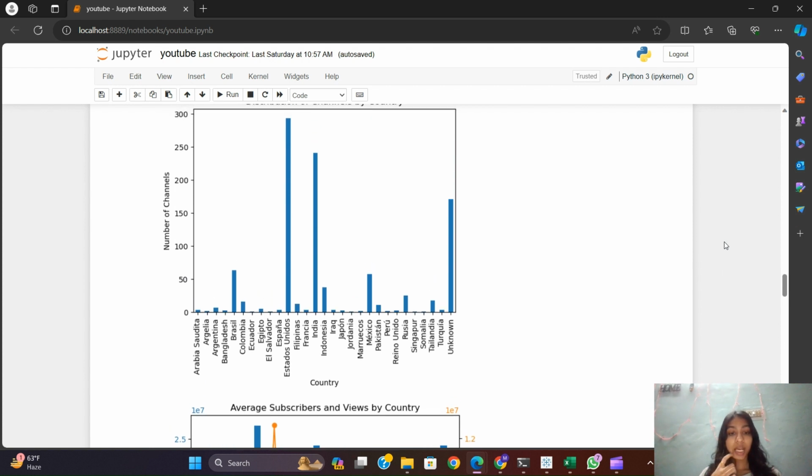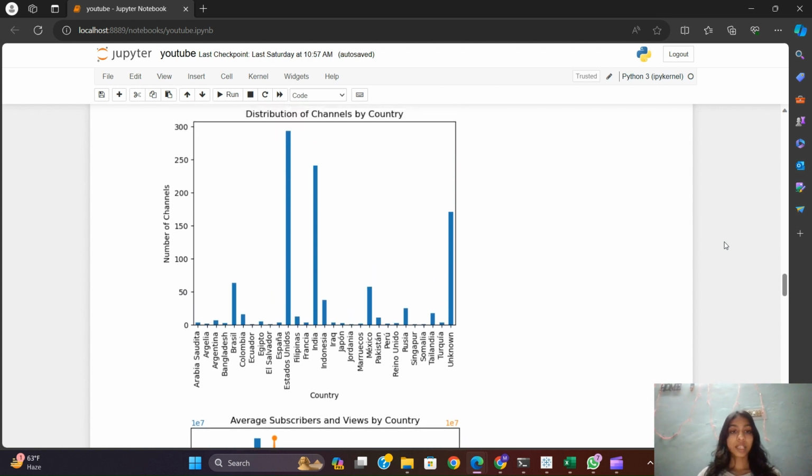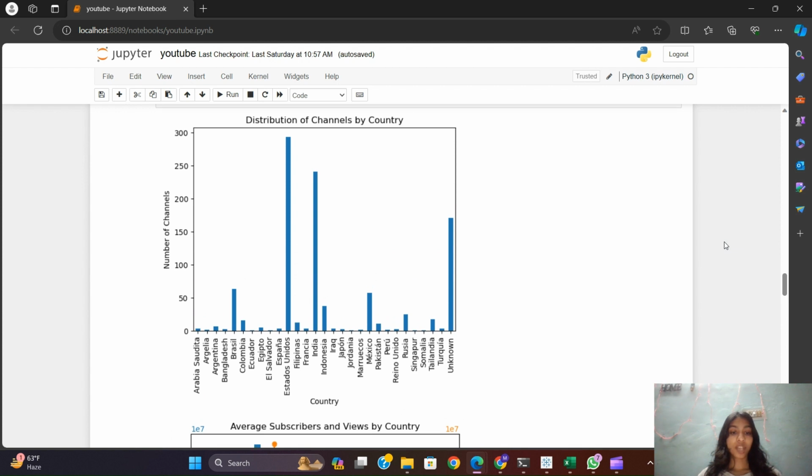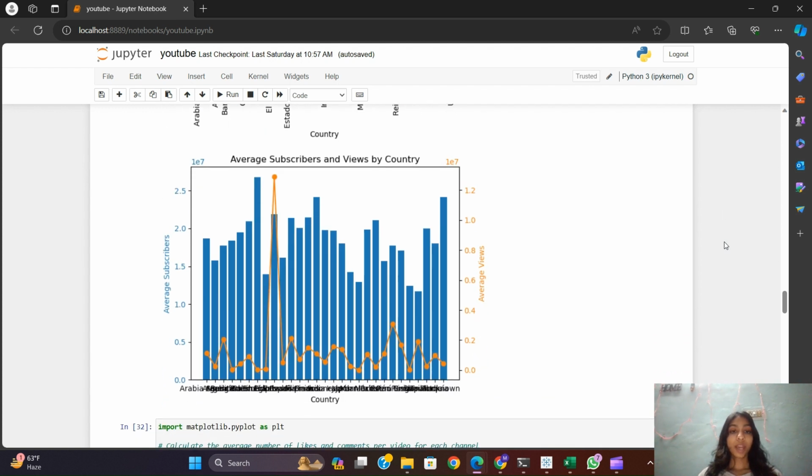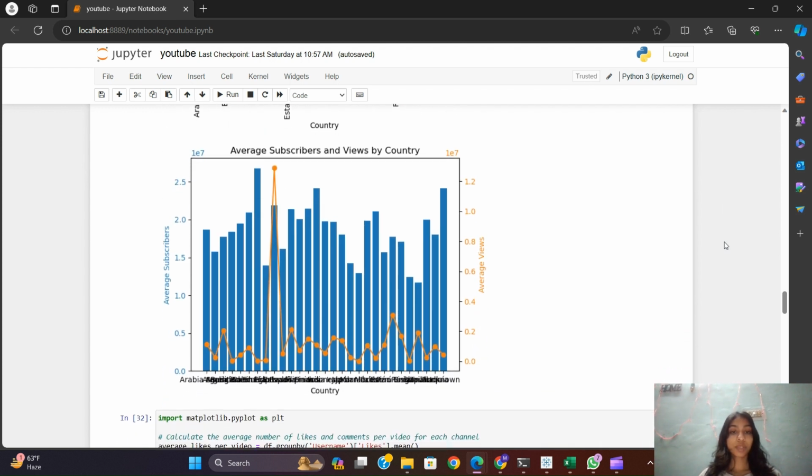So here we can see that the United States has the highest number of channels and then India, and the bar graph visualizes the data in this way. And in the second one we have the average subscribers and views based on their country.